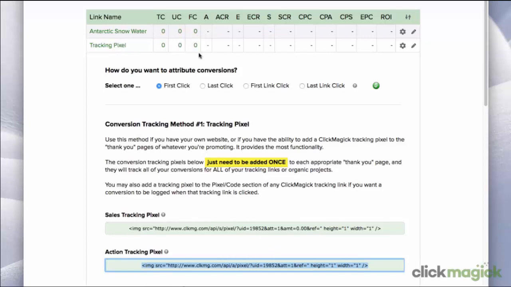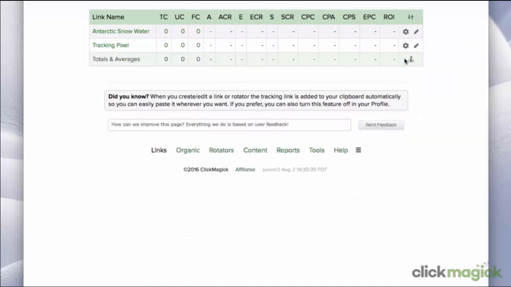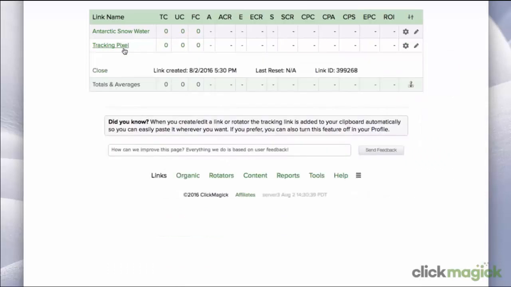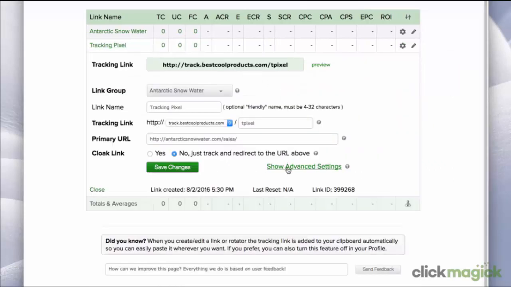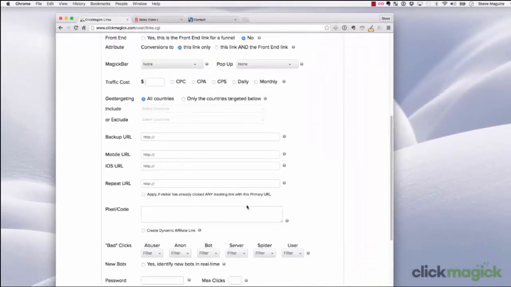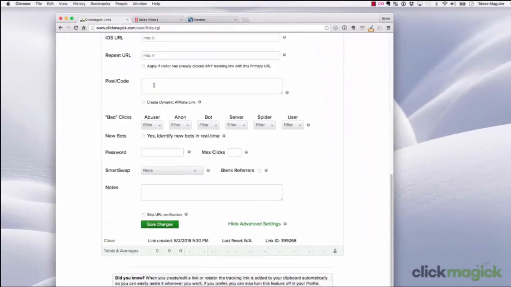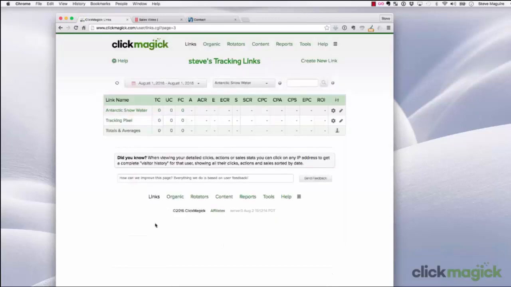So let's close the conversions. Let's go back into tracking pixel. We'll open the advanced settings. We'll scroll back down to the pixel code section. And right here, we're going to paste in our action tracking pixel. Now with that, all we need to do is save changes. And now we have our tracking link with the embedded tracking pixel.